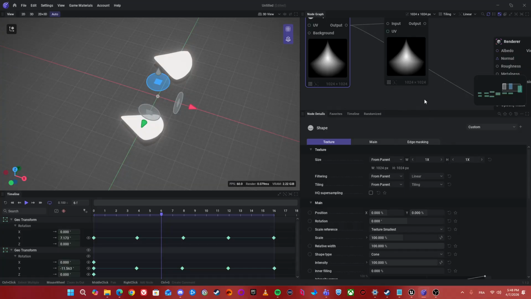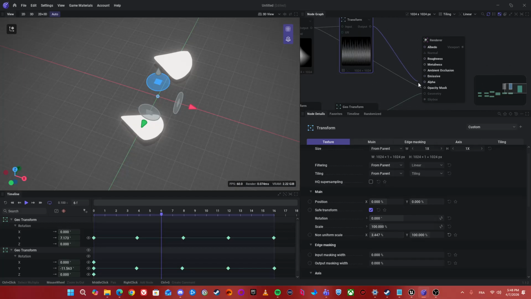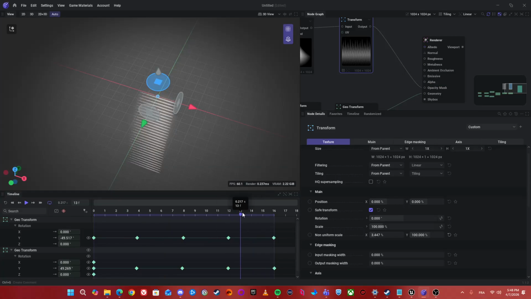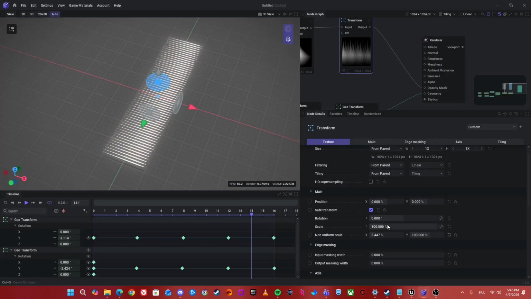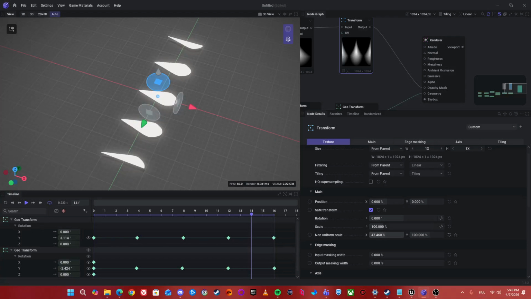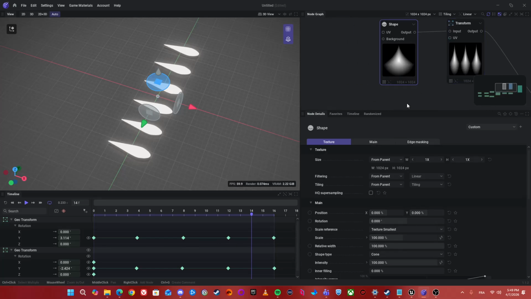Why? Well, because if I, for example, stretch the texture like this, because it is tiling, you're gonna have these kind of shapes. If that's what you want, well, that's fine. But if that's not what you want, well, it is not fine. Well, there you go. I don't want them to be tiling. So just go with that. From parent, no, absolute, no tiling.